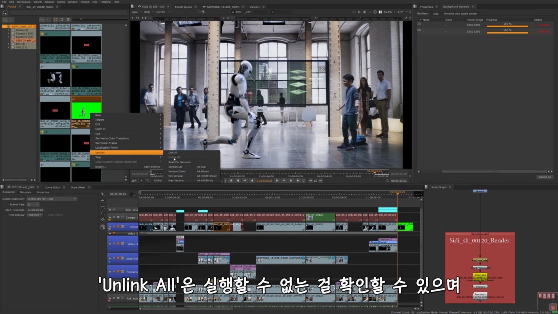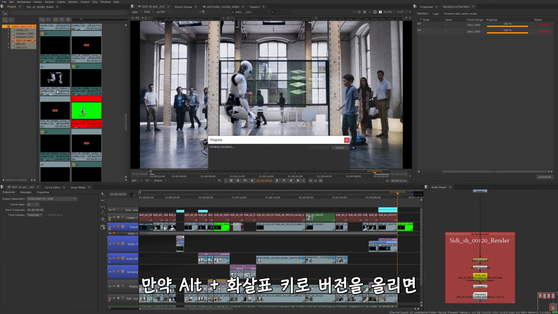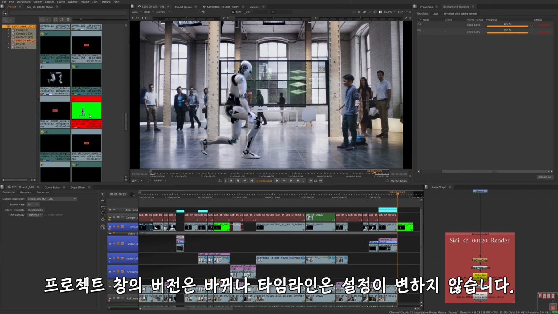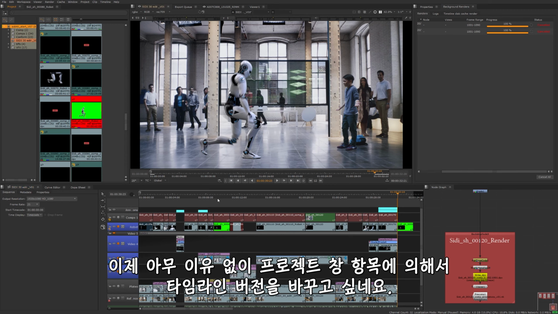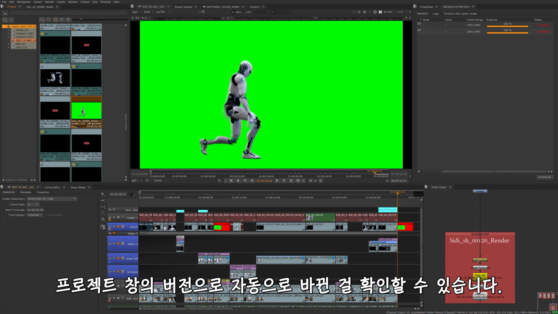Yeah, so everything's unlinked at the moment, meaning that if I were to version this up in my bin, remember Alt up arrow key or Alt down, it'll change the version in here for us, but it leaves these untouched in the timeline. Now, if for any reason I want to drive these version changes by my project bin item, what I can do, once again, is right click, go to version and link all. So link all the clips that it's linked to. You notice that these automatically changed now to the version I had in my bin.